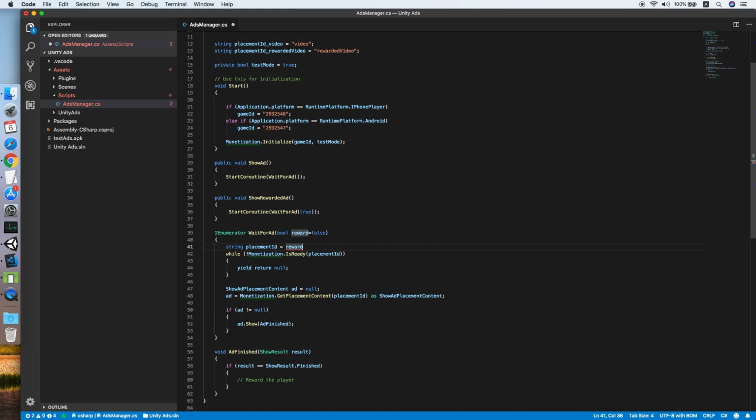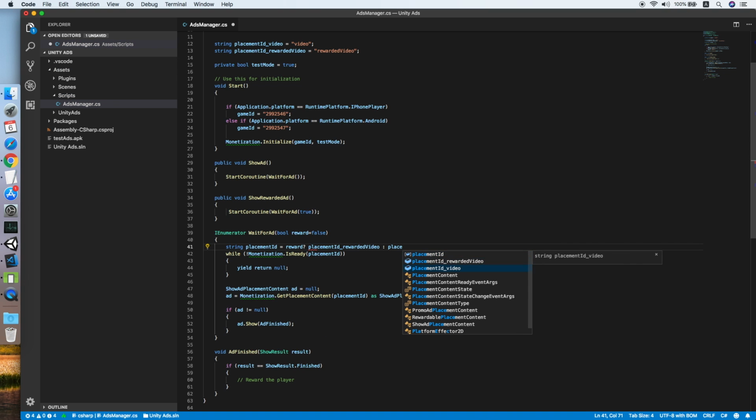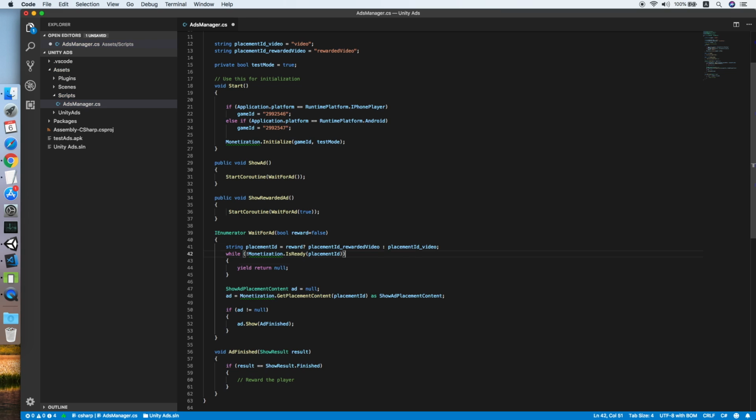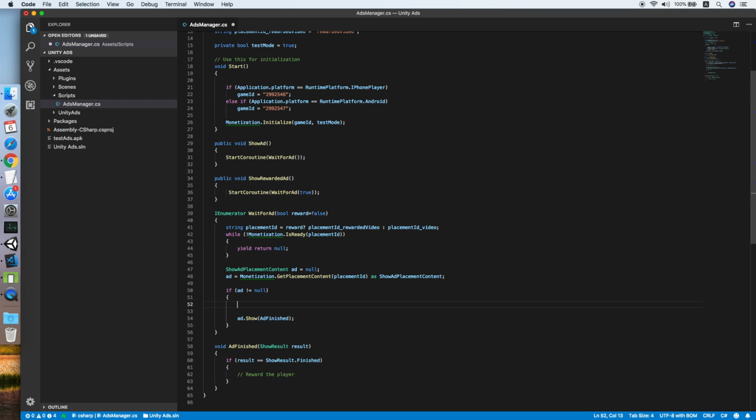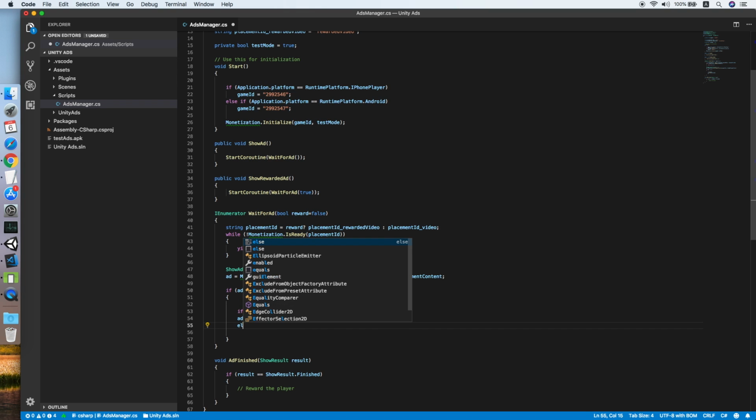Now we check whether the call is rewarded. If yes, we will be using the rewarded video placement ID. Else, we are using the normal placement ID. Okay, now when we are showing the ads, we also need to check whether the call is reward. If yes, we will be adding the callback inside the ads.show method. Else, we will be using a normal ads.show without the finish callback.